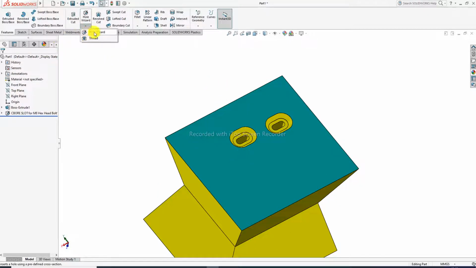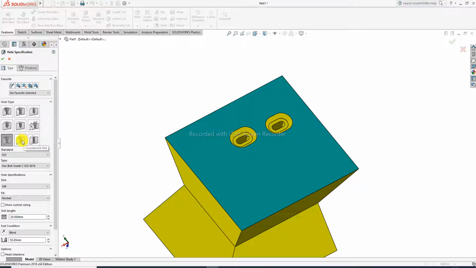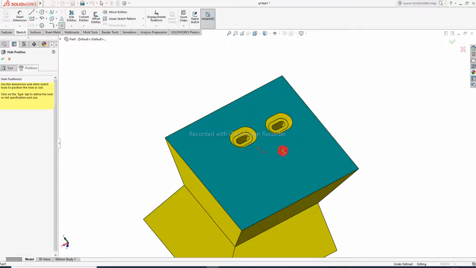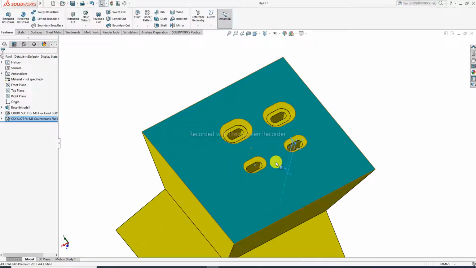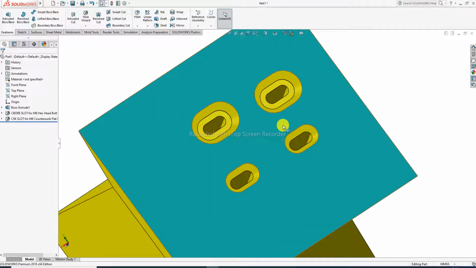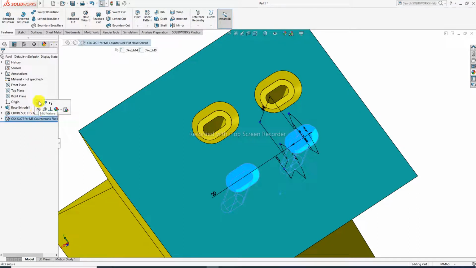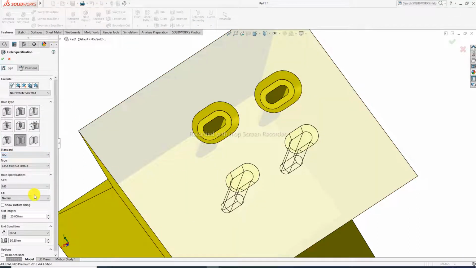Next part is this countersink slot. All is perfect, the size is M8, and all is perfect. The position is this, and this is correct. Right click and click OK. Okay, this is perfect. And edit feature, this is correct.